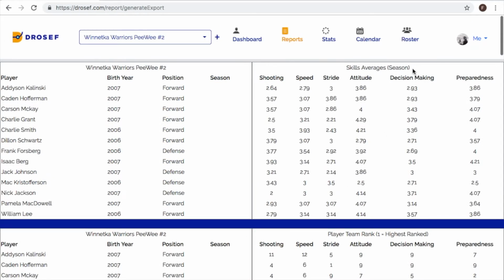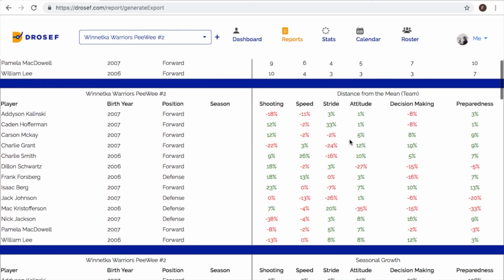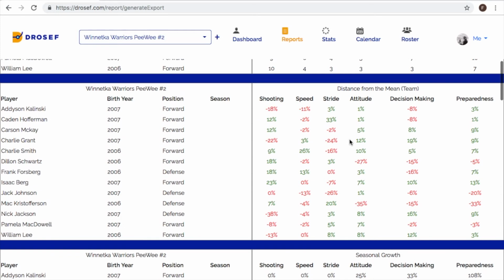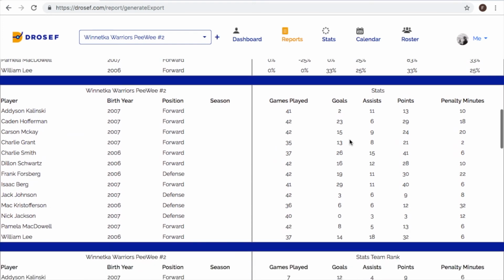So this is the first team, this is a skills average for the season, or it can just be for at any point in the season that you want to do a data export. This is a player where they rank on the team that they're on. This is a distance from the mean. This is very useful. It shows how they are just performing compared to the rest of the team. And this is seasonal growth. We have a number of ways that we calculate seasonal growth.